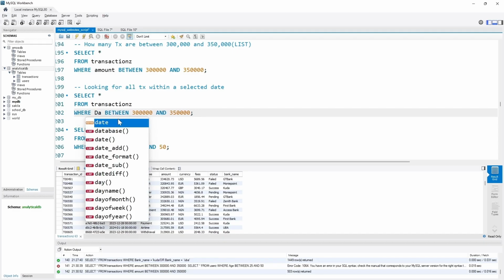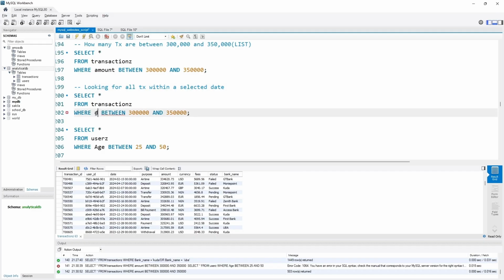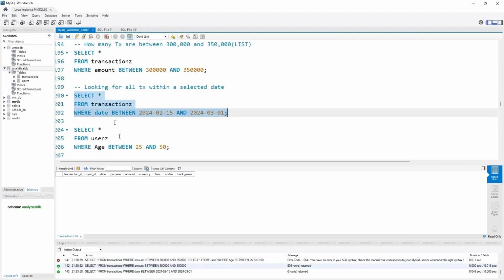So, for example, let's go back to this. Where dates, okay, we have dates between, so you put the dates down, 2024, 02, and 2024, 04, 03, 01. So this now will return all the transactions there were.